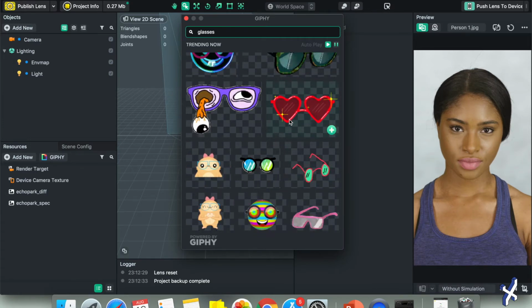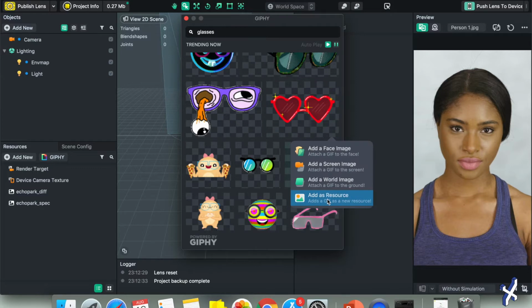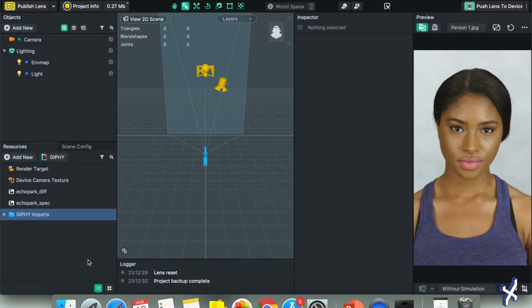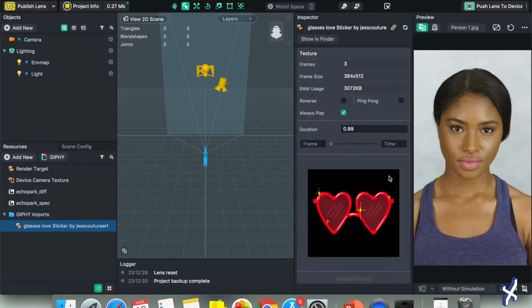As soon as you hover over this thing, you will see a plus icon. Just click on it and always make sure that you add as resource. The reason is because whenever you add as resource, you will understand better how to import it as an object over here. So add as resource. Now when you expand this and click on this, you will see the object that you have imported.